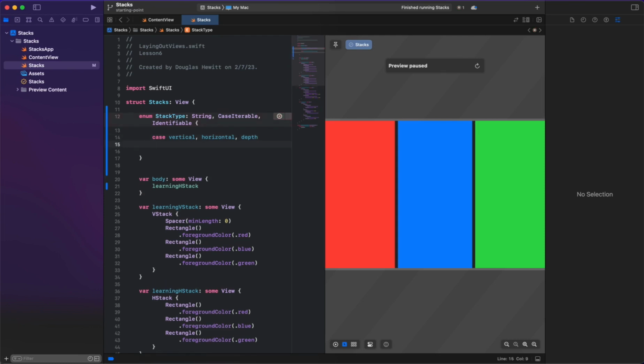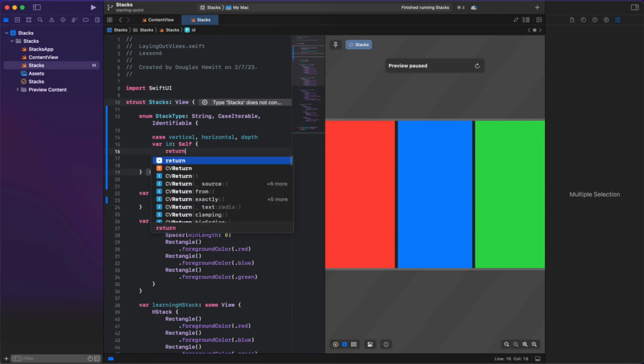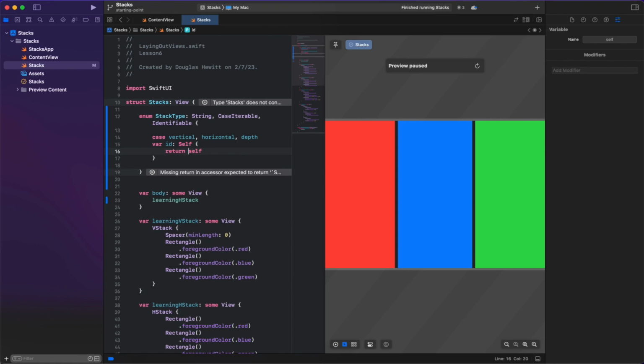The other thing we need, to make Identifiable work, is to create a variable that is ID. And this ID will very simply return itself. So the type is itself, and you'll notice this is a computed variable, like what we've been using in SwiftUI, where instead of an equal sign, we have open and close curly braces, and we're simply going to return self. So its ID becomes itself, and the return is not actually needed.